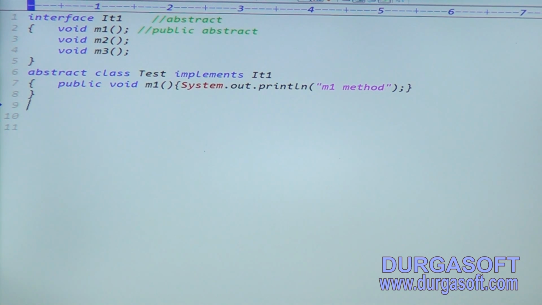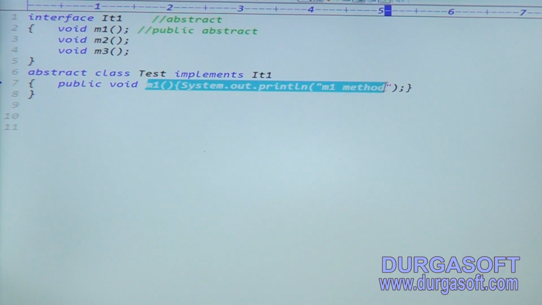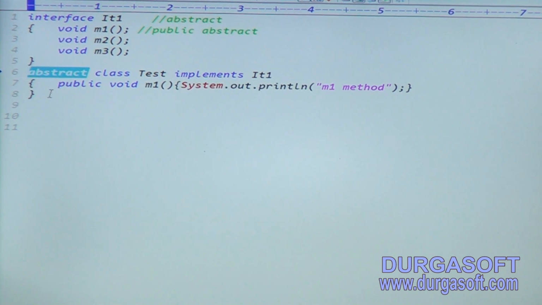So concentrate. Test contains 3 methods coming from IT1. Out of 3, how many implementations are completed? 1 completed. Still it contains how many abstract methods? 2. That is the reason I declared which modifier here? Abstract.